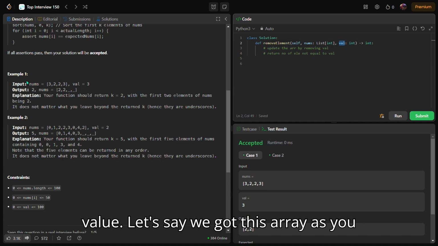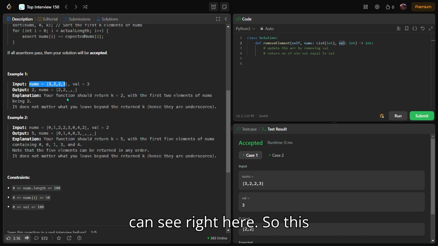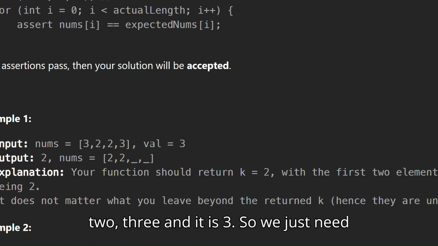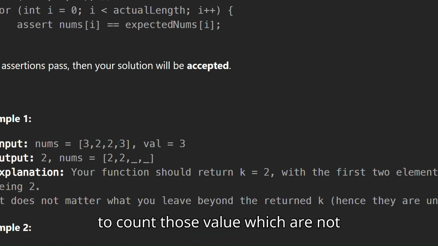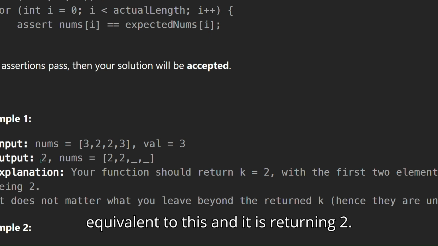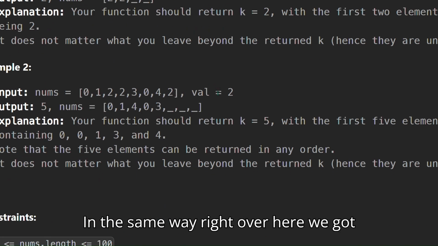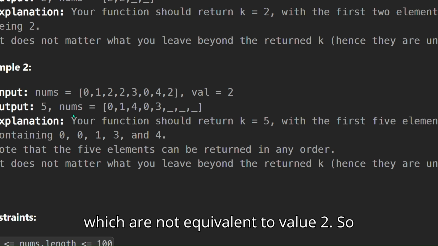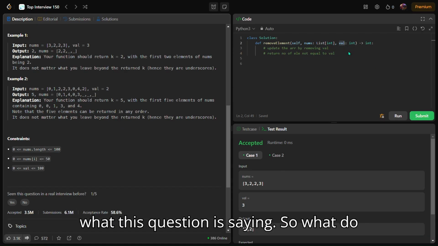Let's say we got this array as you can see right here. This simply means that we have this array 3, 2, 2, 3 and the target value is 3. So we're just going to count those values which are not equal to this, and it is returning 2. In the same way, right over here we got the value 2, and there are 5 values which are not equivalent to value 2. So that's what we are returning. That's all this question is saying.